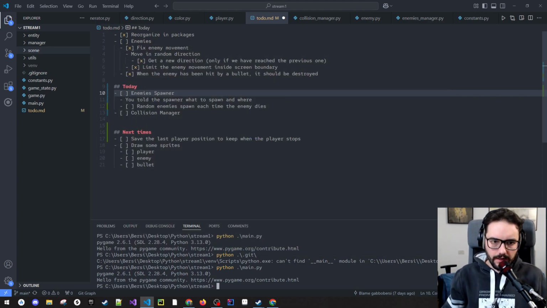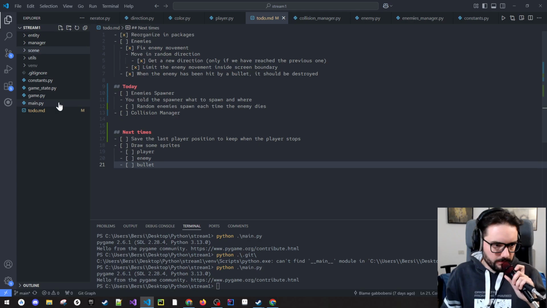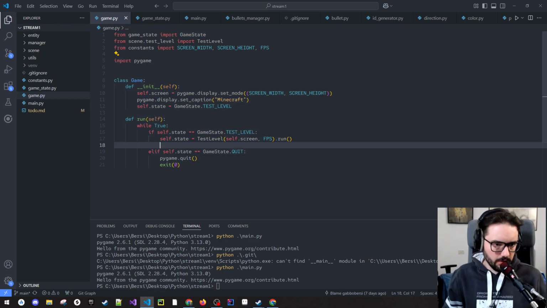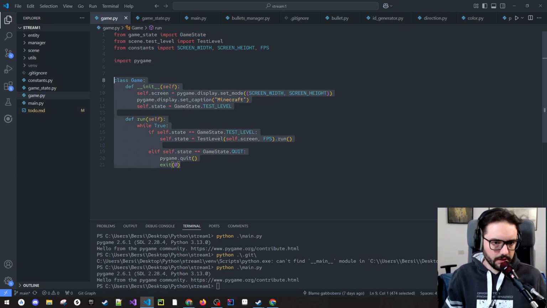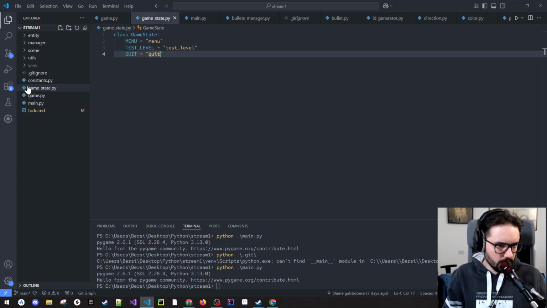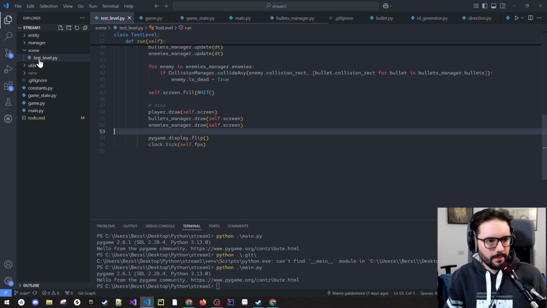Okay, let's dive in. First of all, how is the enemy actually spawned now? We have the game class, which handles the current state of the game. For now, we have just wired in the test level and the quit state. Let's watch the actual scene, the one that is called when we are in the test level state.